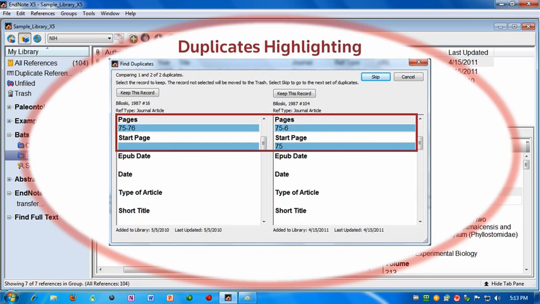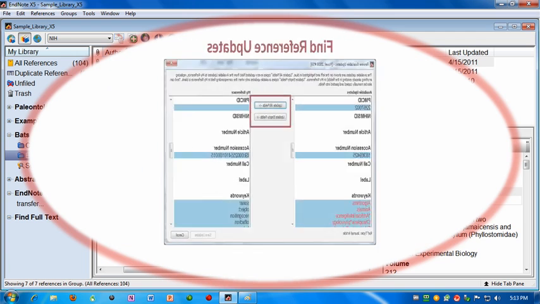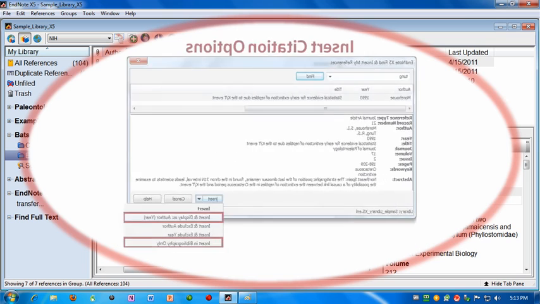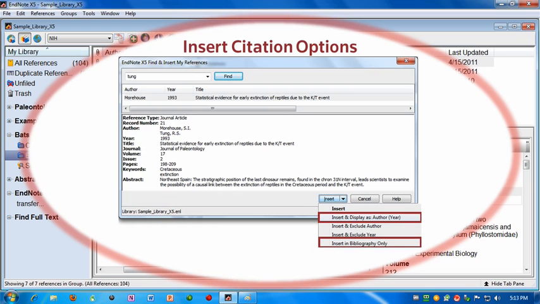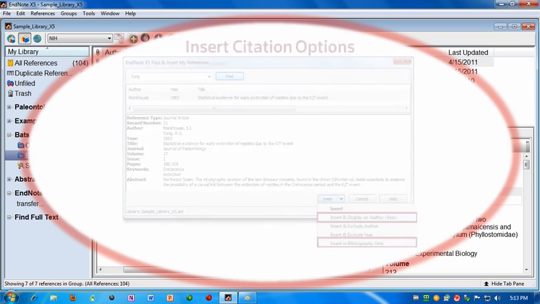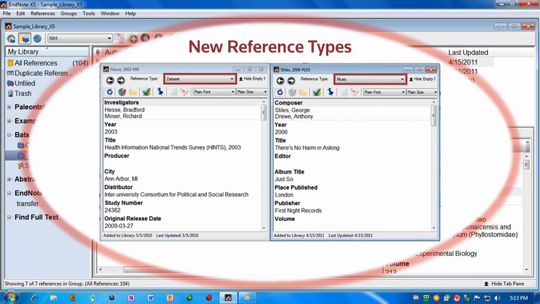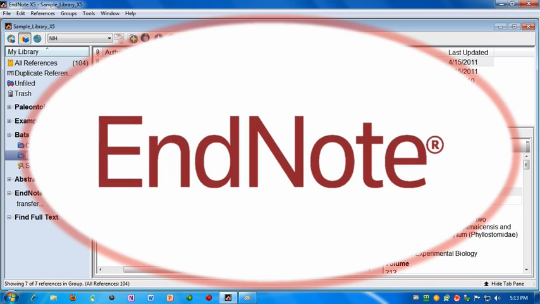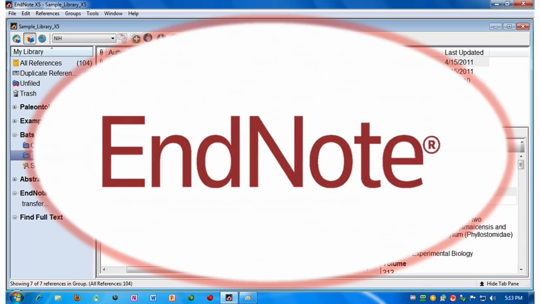Endnote will highlight the differences in duplicate records. Endnote can search online for updated record information. There are two new options for inserting citations in Cite While You Write. And we have two new reference types, Dataset and Music. Let me show you the details.